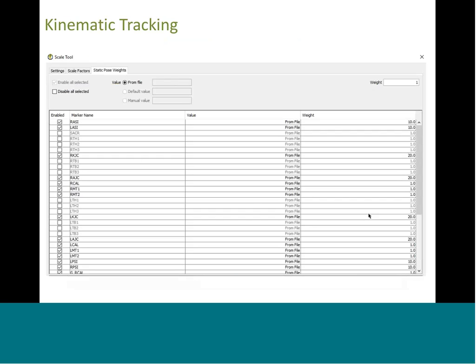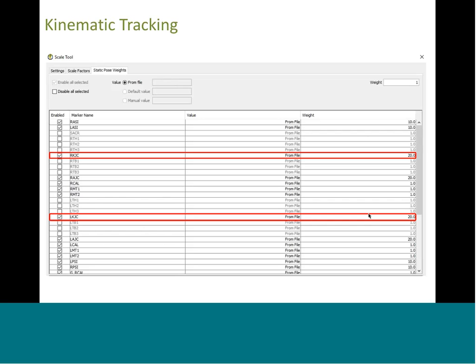And using the weighting tab, we also require weights for markers that emphasize the markers that are most important for tracking. Similar to scaling, you want to weight the markers that you trust the highest and give smaller weights to markers which you have less confidence. For example, here we've highlighted the knee joint centers, and we can see that we've weighted them 20. Now compare that to the tracking markers on the left thigh, which are only given a weight of 1.